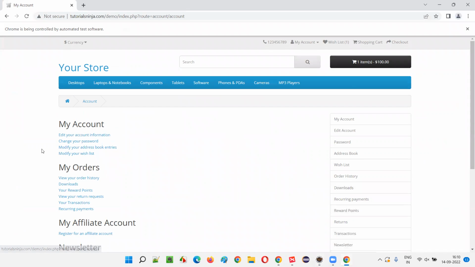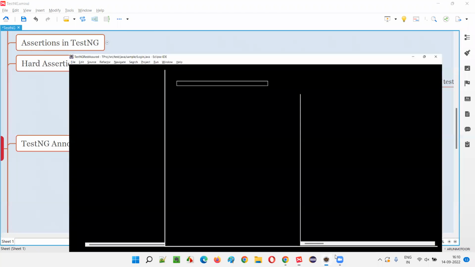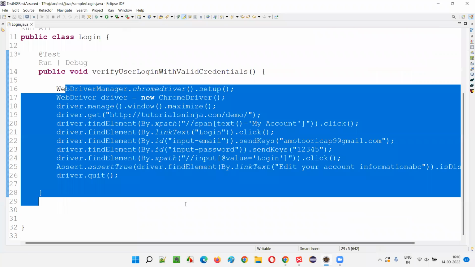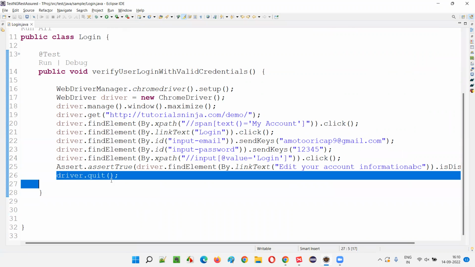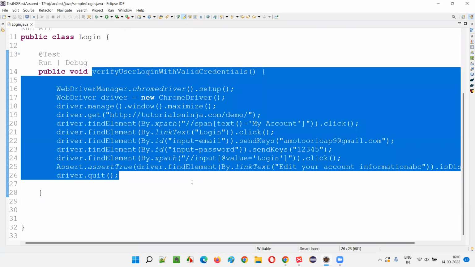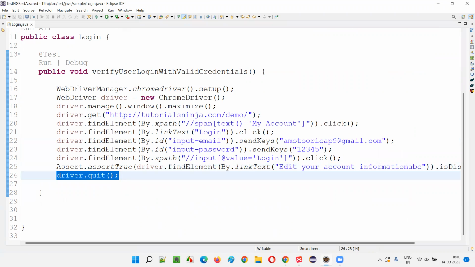What I want is, even though the test is failing, I want the browser to be closed. I don't want the browser to be open like this. Whether the test passes or fails doesn't matter, but the browser has to close. That means I cannot write this driver.quit in the same method where the failure is happening. I have to move this driver.quit outside this test method.